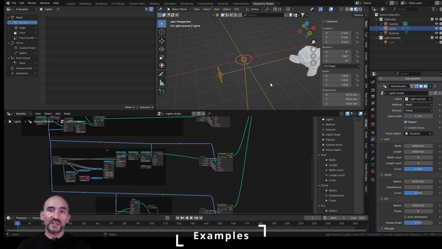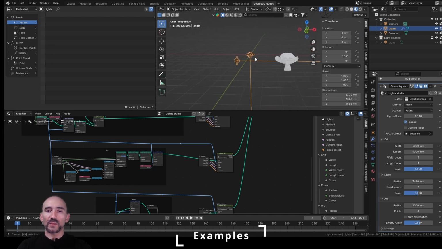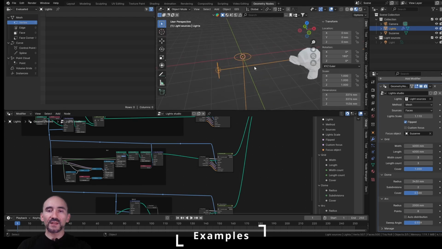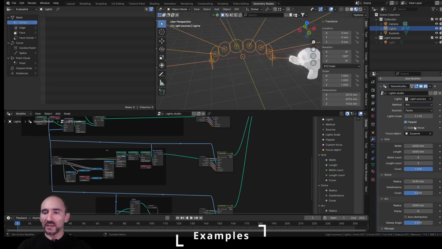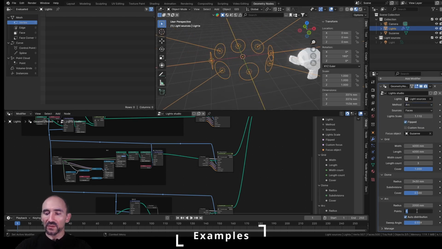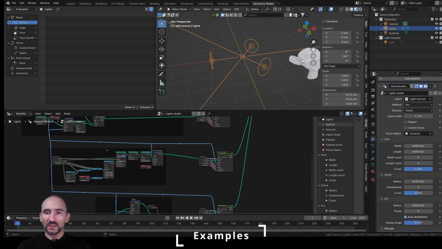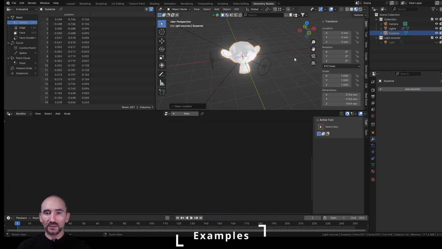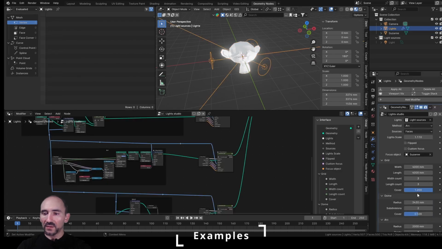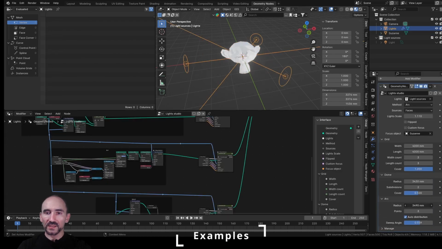And as you saw in the intro video, use this technique to create your dome light or studio light. For example, if I select the arc and auto distribute 3 points on the space and use this flipped, I select this monkey, Alt G, and voila, I have the 3 studio lights environment.